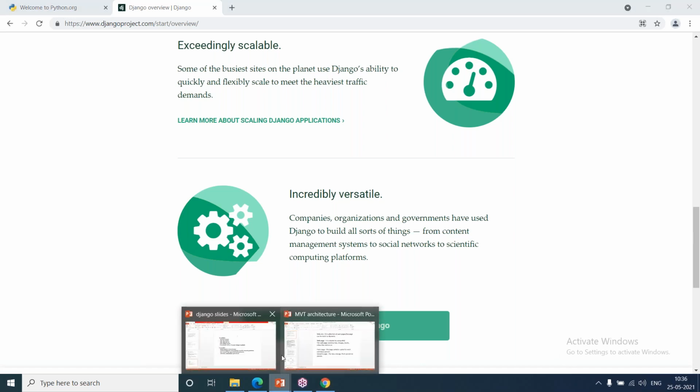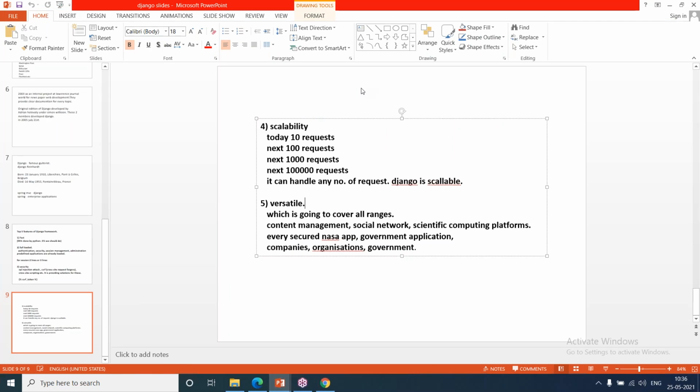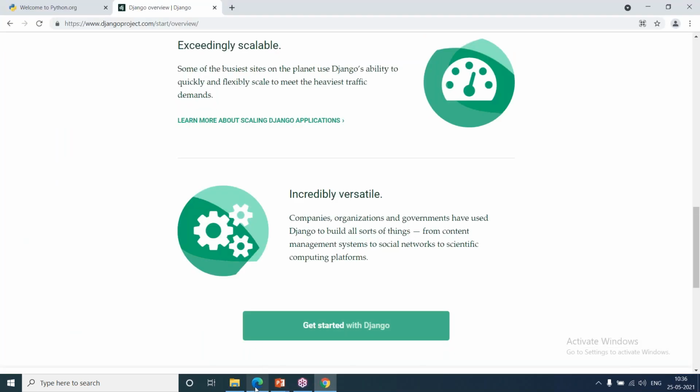Whatever top 5 features I have told, these are not my own features. These are already published on the djangoproject.com site. So these are the top 5 features. Many other features are there, and we are going to discuss them in the next sessions.